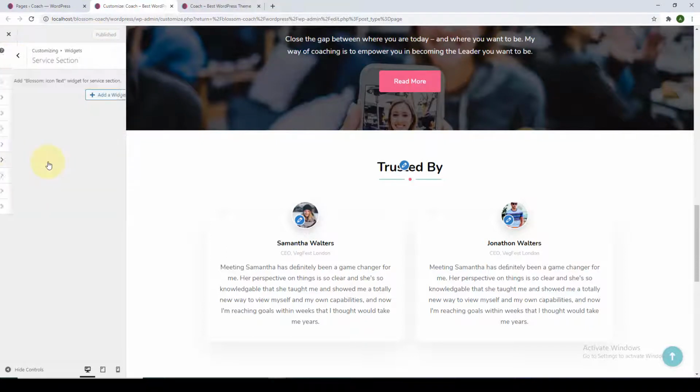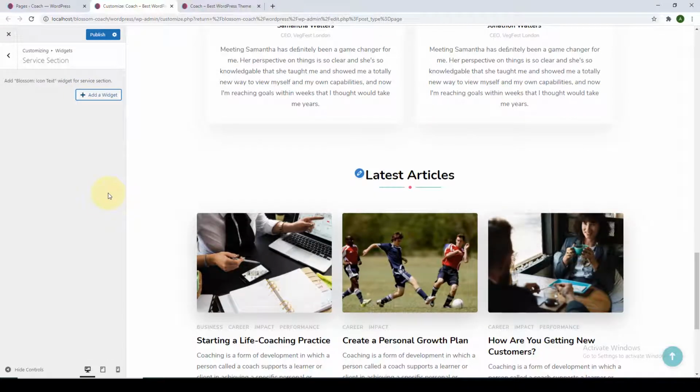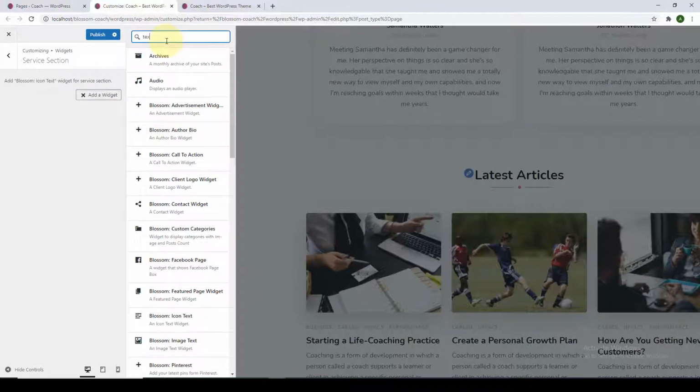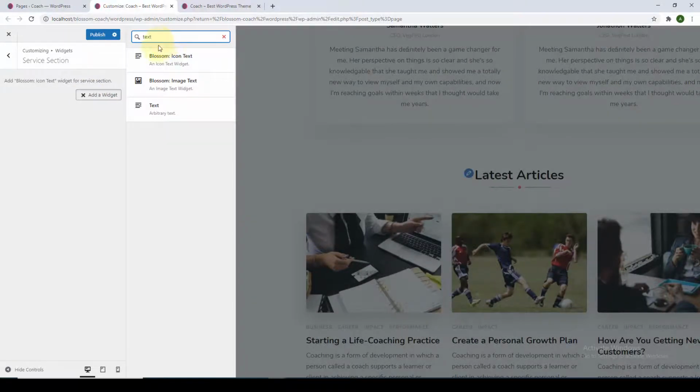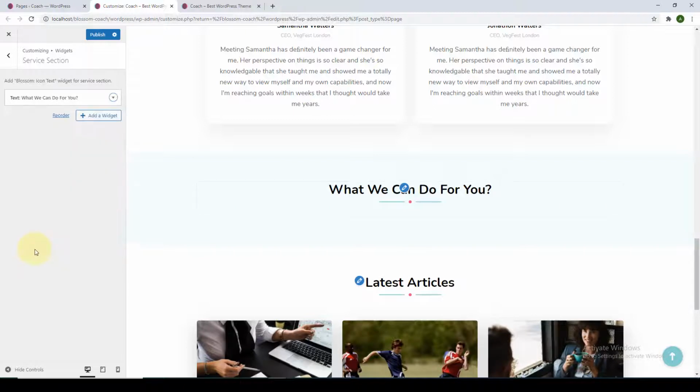Let's go back. The next one is the service section for you to outline the services that you and your business provides to your users. To add the title of our service section, we will add a text widget here as well. Search for text widget, click on it, and add in the title here first. Click on Done.